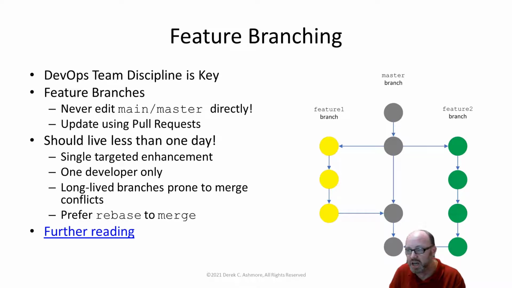I've seen some people say, well, I'm in here anyway, so I'm going to add 2 or 3 or 4 things to this feature branch. And that only increases the length of time that it lives, and it increases the probability that you're going to have merge conflicts eventually when you want to bring it back in. So keep your feature branches single and targeted and short.